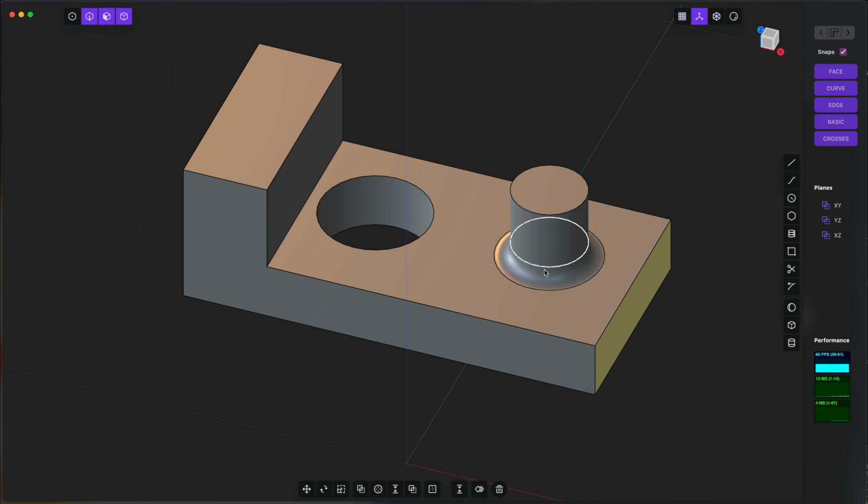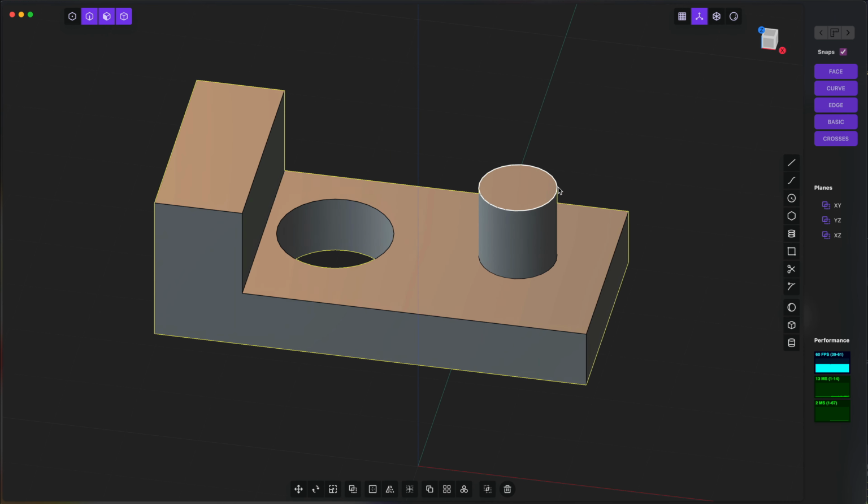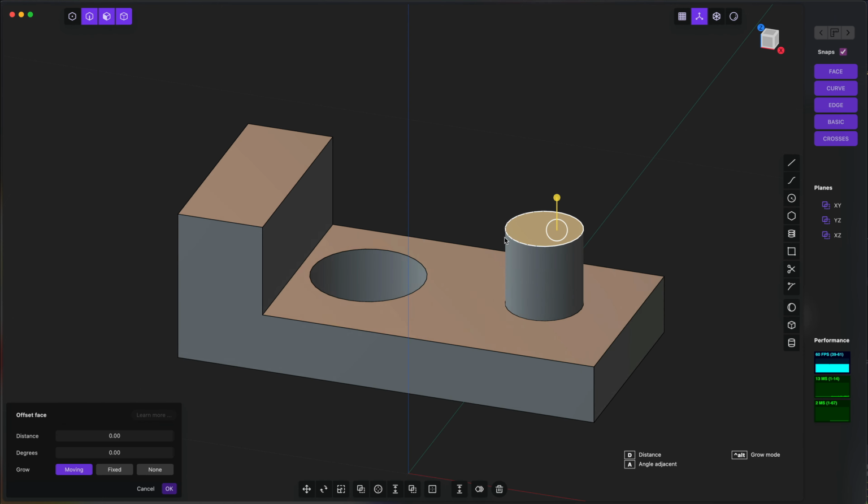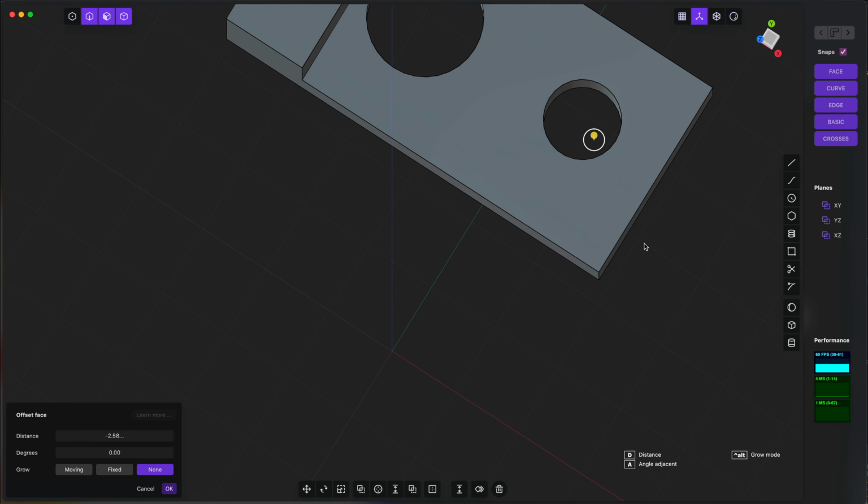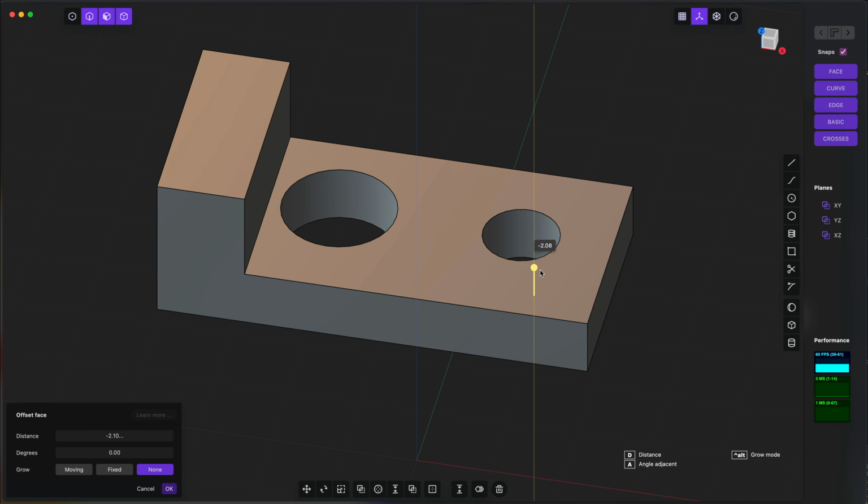Okay, and similarly, when you want to drill a hole into an object, normally it will just disappear when it hits an adjacent face. In this case, moving and fixed will have the same result, but none will be the one that will allow you to drill holes into the object if you like.